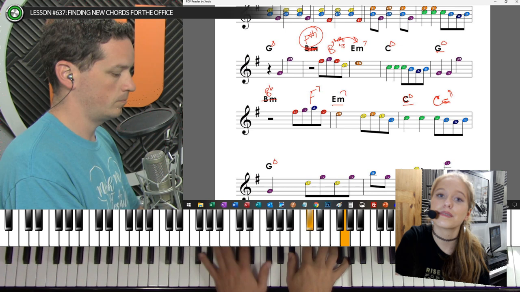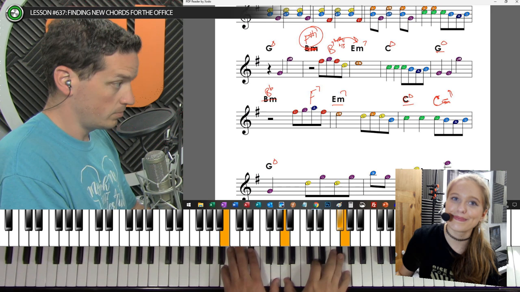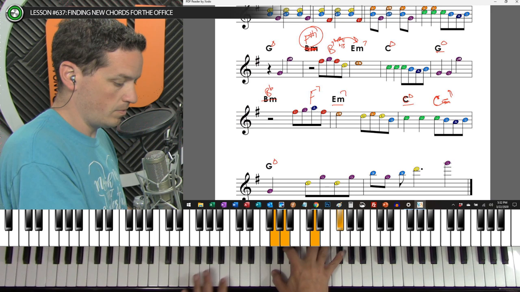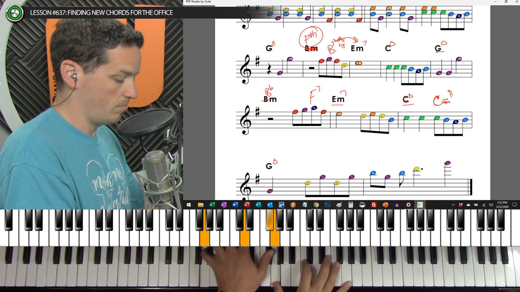I need this chord. Yeah. How do I get that? I'm just going to play that. I would need the F sharp first, though.